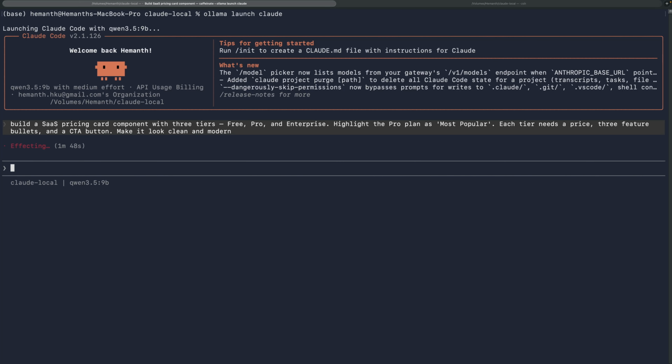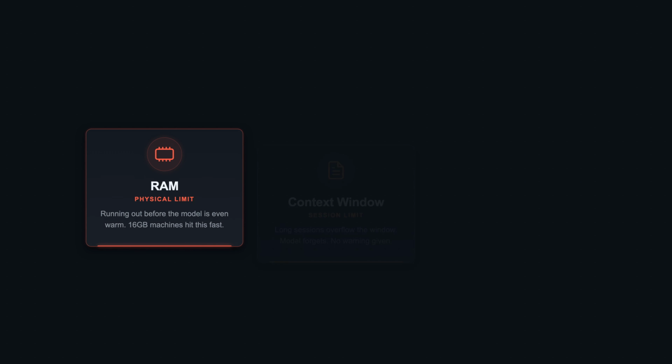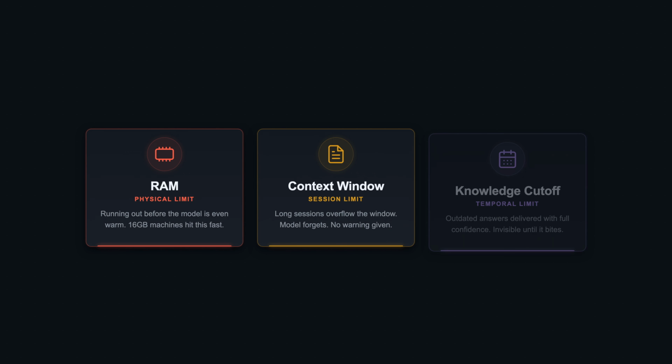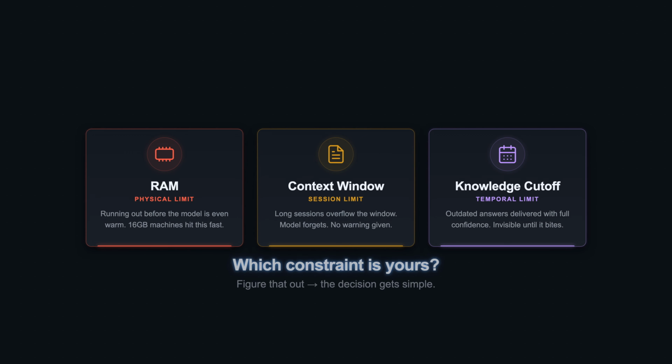The constraint is not always model size. Sometimes it is RAM. Sometimes it is context window. Sometimes it is a knowledge cutoff you can't see coming. Figure out which constraint is actually yours, and then this whole decision gets a lot simpler.